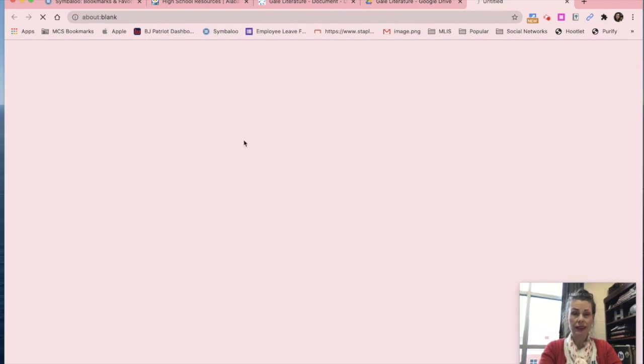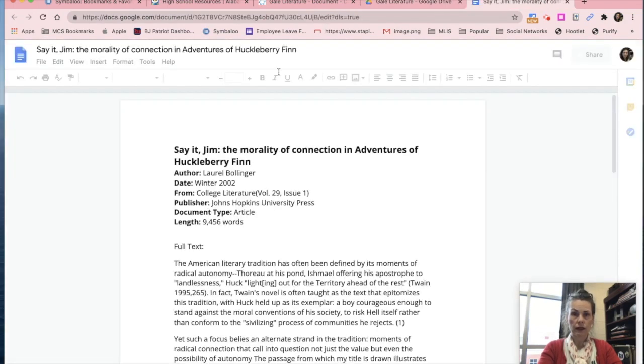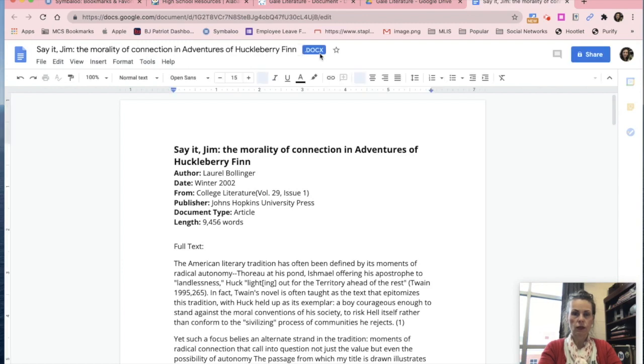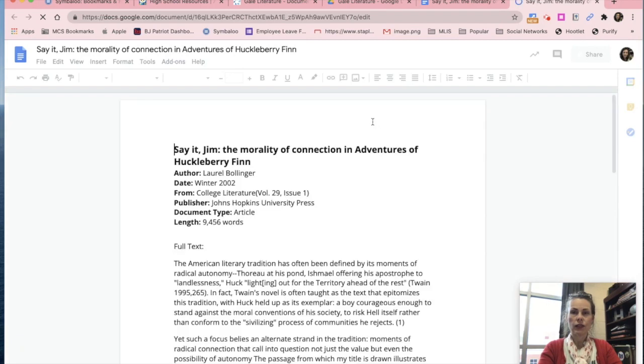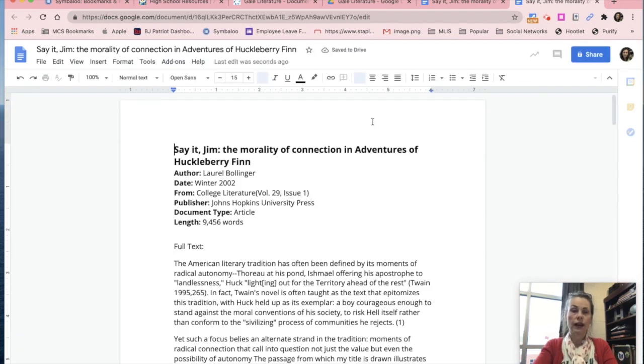Because it's saved as a Microsoft Word document, you'll get a little memo up here. Look, it's got the docx. You want to make sure that you come over here and save it as a Google Doc. So you go to File, Save as Google Docs, and it will open that Word document into a Google Doc, and it's going to stay in that same folder.